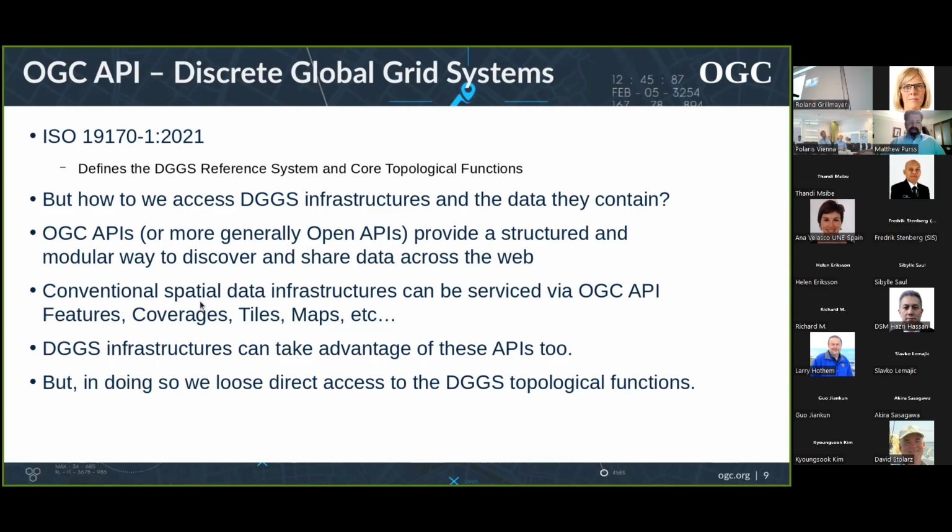And what's interesting is that there's a number of these that have already been developed to cater for the conventional spatial data infrastructures, things like point and vector data sets through features, raster data through coverages, tiles. We've got maps, and there's a growing list of different APIs to target different data applications. And DGGS infrastructures are no different. One of the interesting things about DGGS is that they are so flexible that they can already take advantage of these conventional existing APIs without any problem.